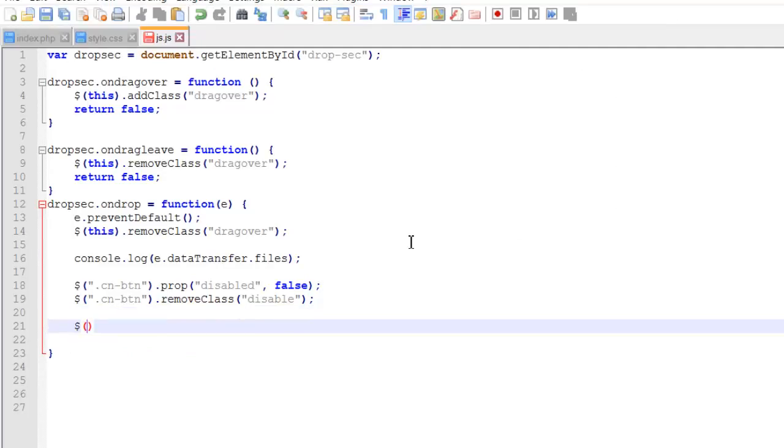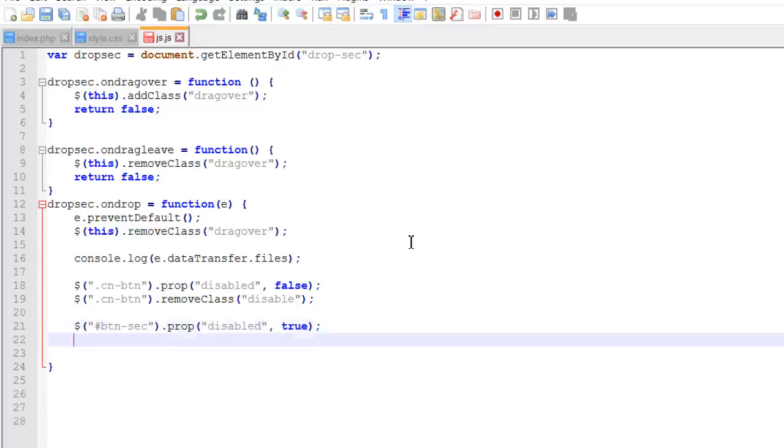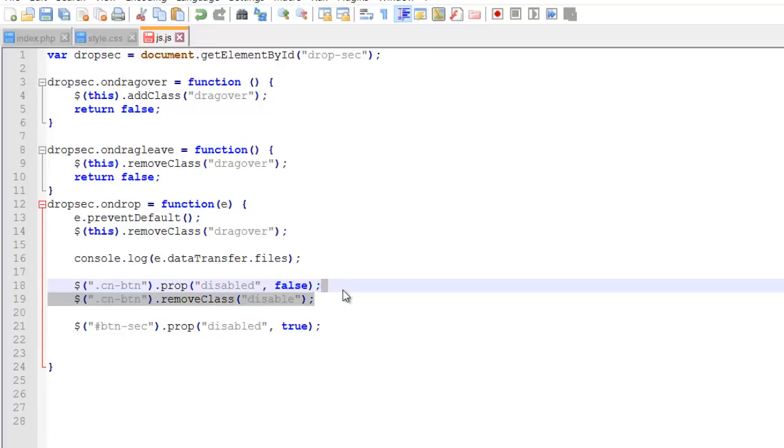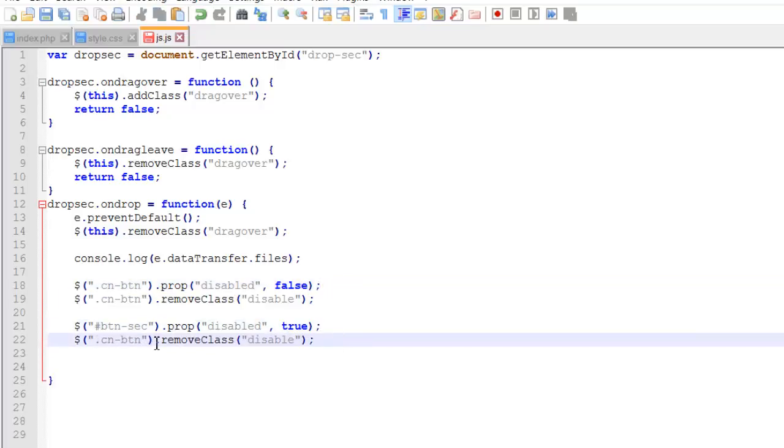We will capture the uploading button, and we will say it's an ID button sac, and we are going to say a property name disabled get true. Remember, I told you when someone drops, we do not let any user reselect while the process is going on. And we can directly copy this because we are going to use the same class disable throughout the whole project.